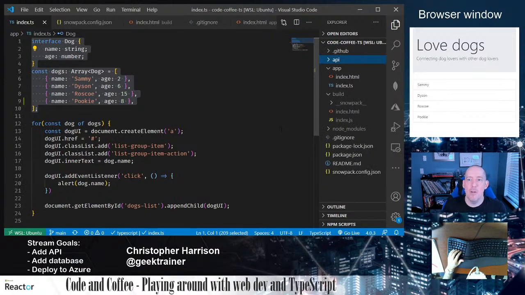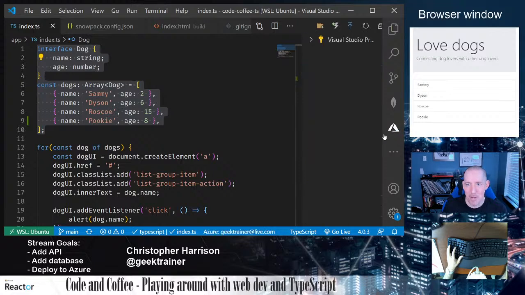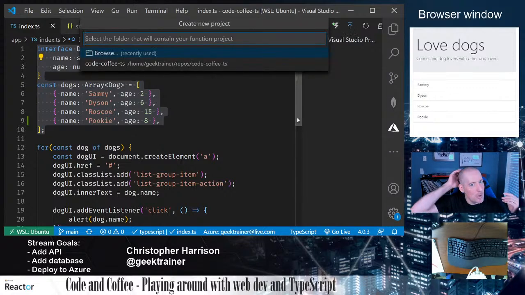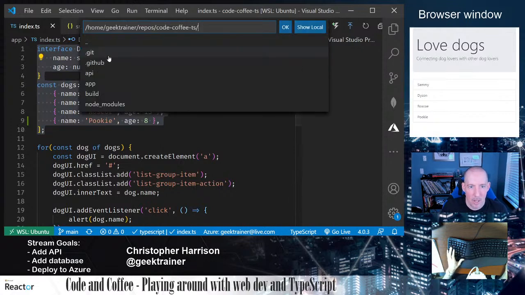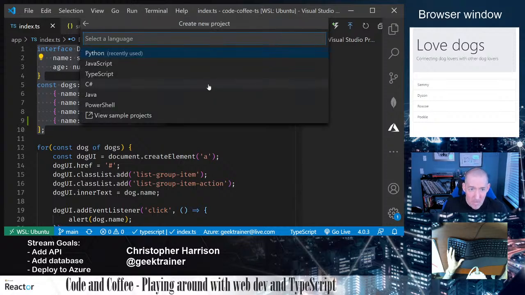I'm going to add in a brand new folder here that I'm going to call API. So this is where my APIs are going to go. And as I mentioned earlier, I've already got my Azure Functions installed. So I'm just going to click on my little Azure button right over here, and then click on New Project. This is creating a brand new Azure Functions project. So I'm going to go to that API folder that I just created. There we go. Hit OK.